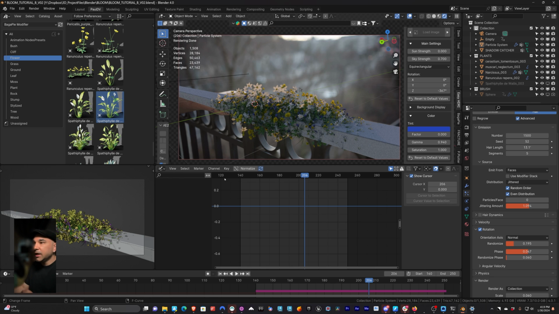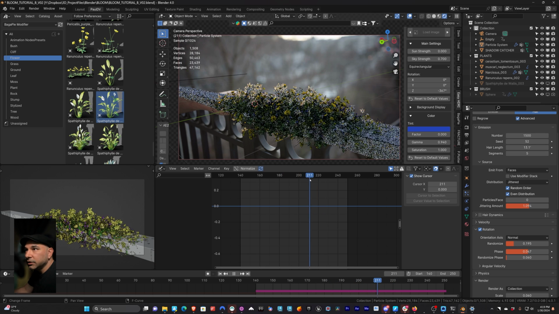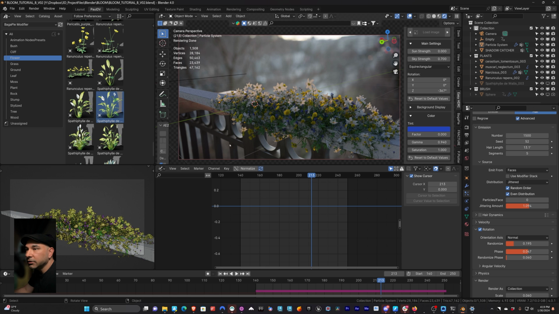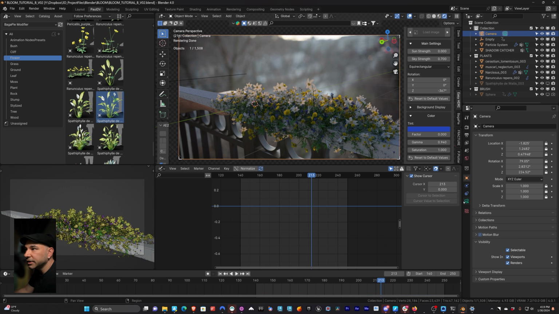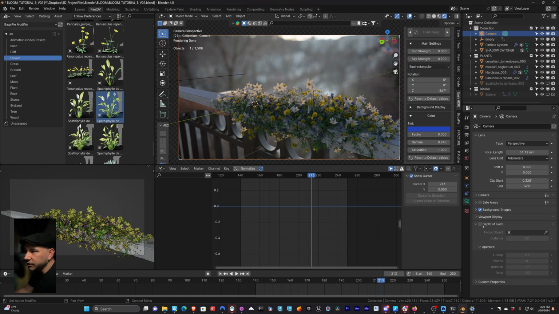Okay, so we have our plant growth, we have our shadow catcher, and we have our particle system working okay. So the only thing left to do now is to render this. So before we do that, select your camera and just make sure that you have motion blur enabled. And you can do depth of field if you want as well, but we can do that later in comp. It's probably the better place to do it.